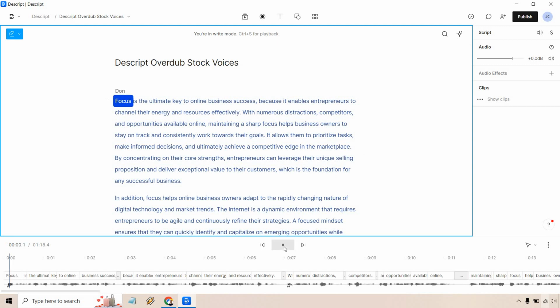Let's hit play. Focus is the ultimate key to online business success because it enables entrepreneurs to channel their energy and resources effectively.